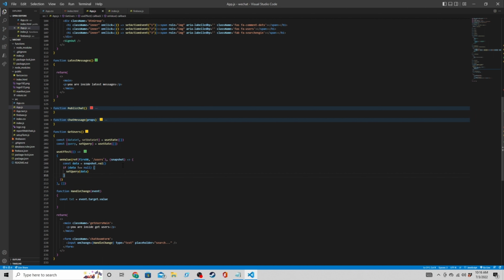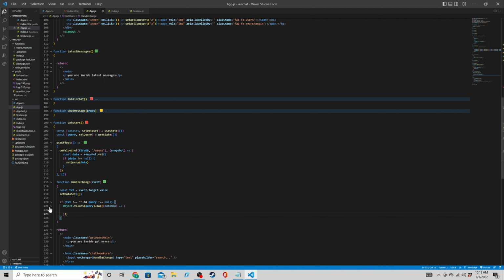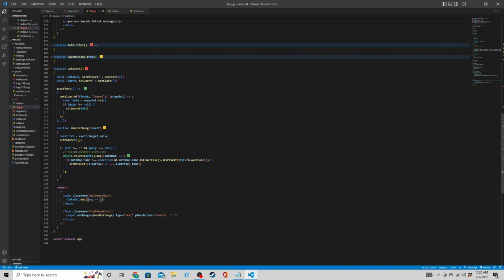Back inside handle change function, set dataset to empty array on every call. Then check if the text and query useState is empty. If not, take the object values of the query useState and map them. Check if each data map.name starts with the text value. If so, we set the data set useState with the return.